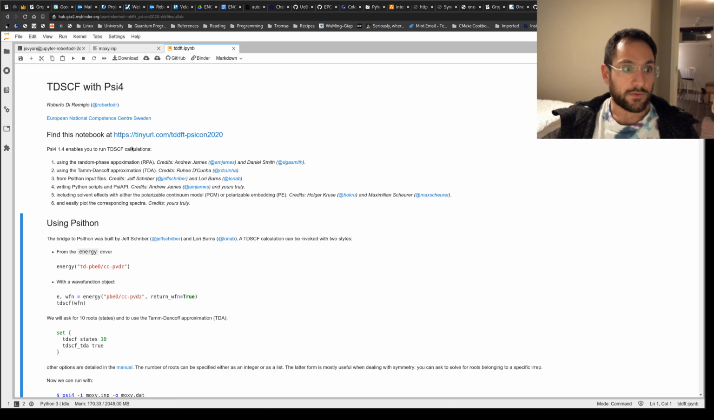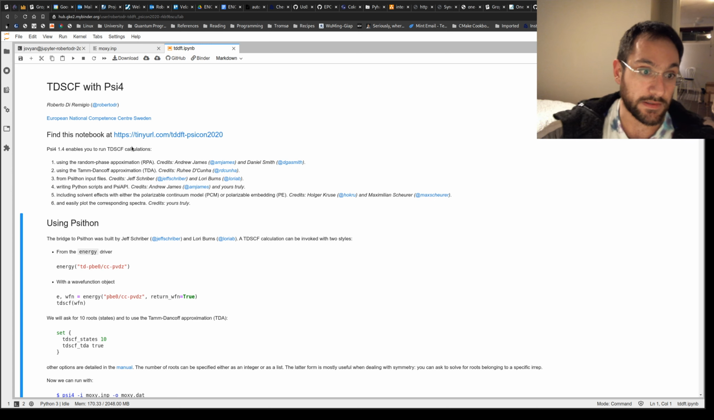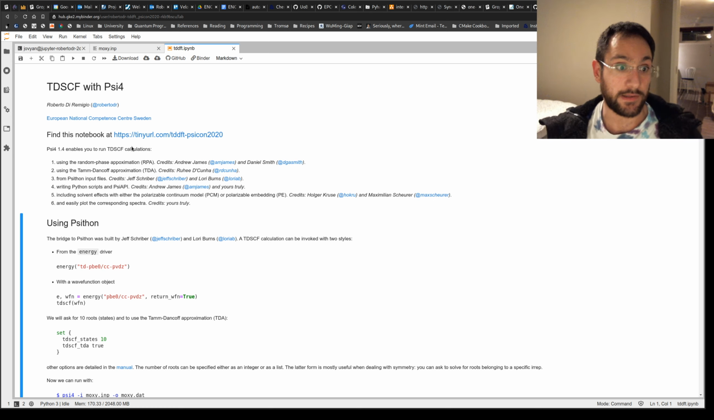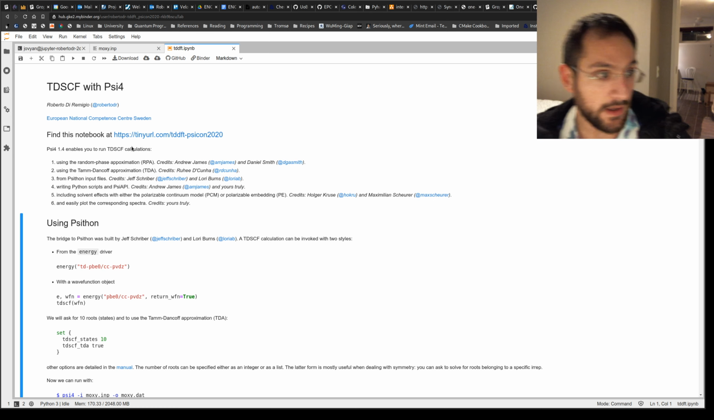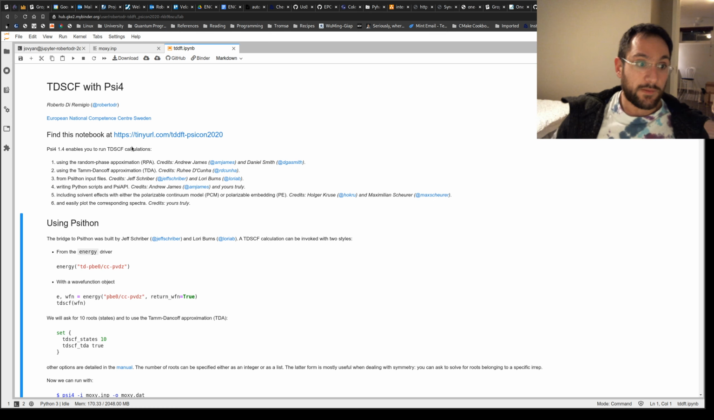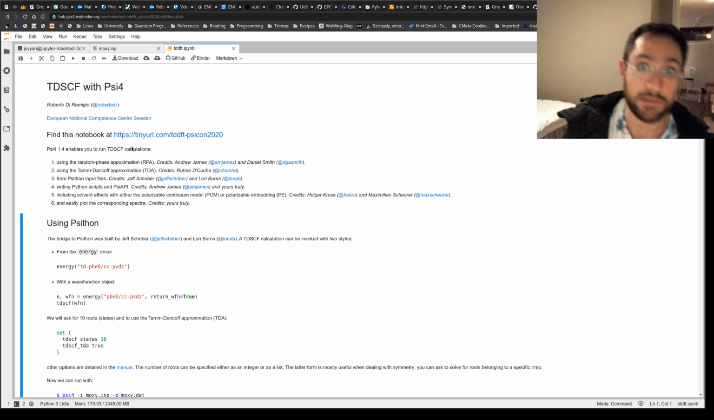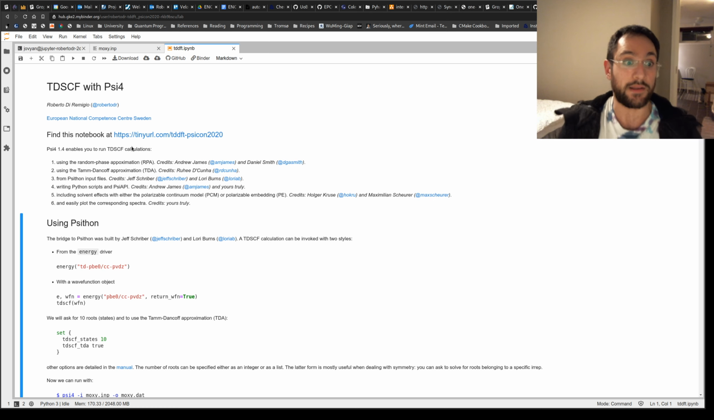So you will be able to run these calculations either using the random phase approximation, RPA, and that is work mostly by Andrew James and Diane Smith. You will also be able to use the Tamm-Dancoff approximation, or TDA, and that is work mostly by Rui da Cunha.